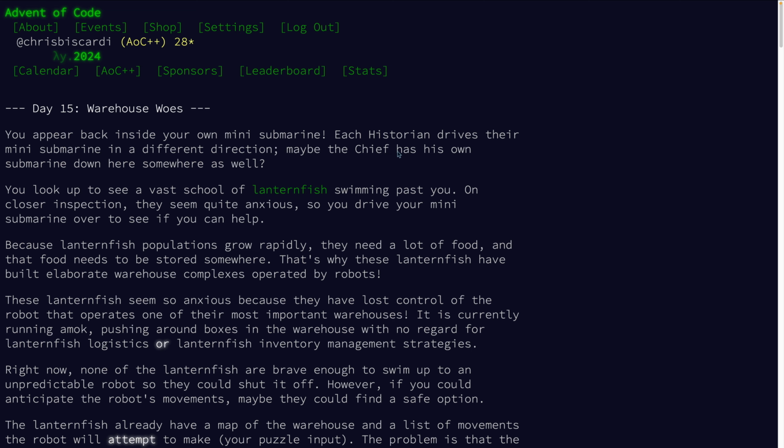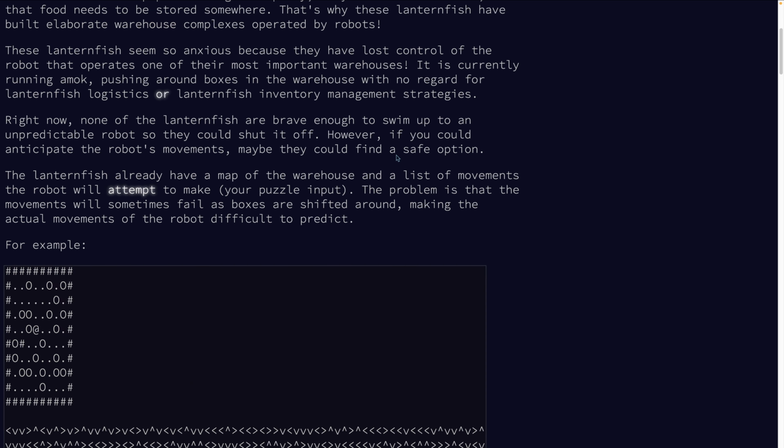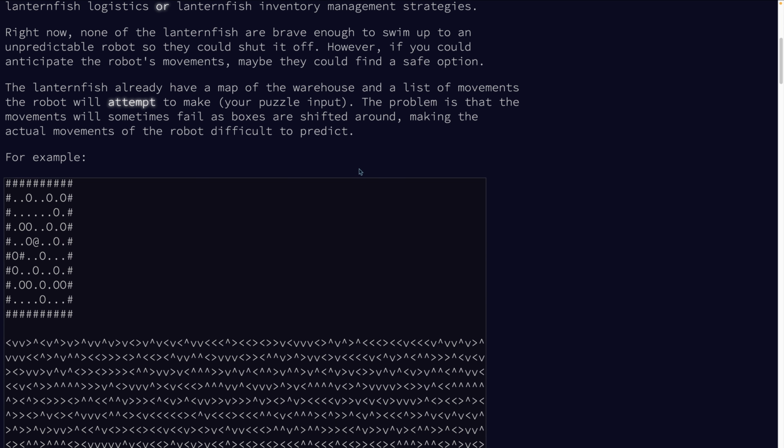Oh, lanternfish. Oh, look, lanternfish. Does anybody else remember lanternfish? No? Okay. I wonder if the past year's solution actually still works.